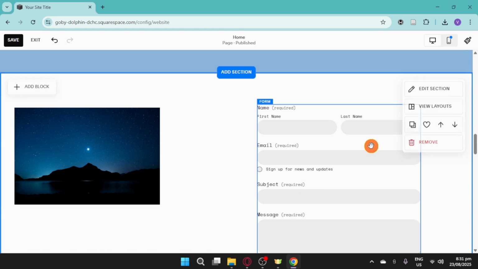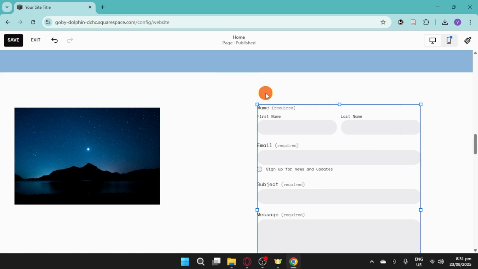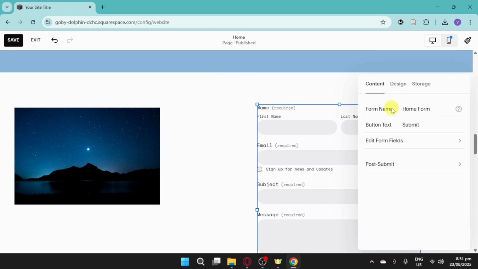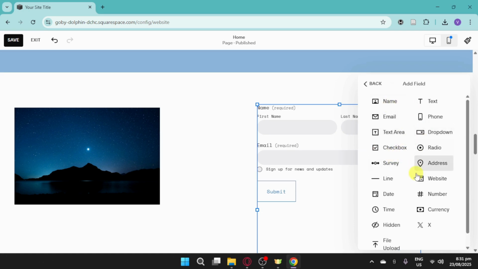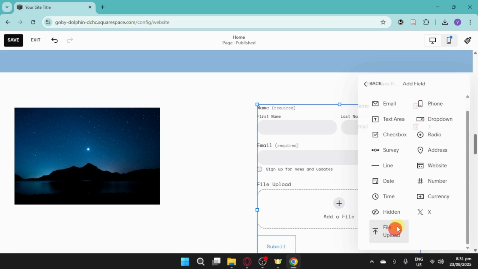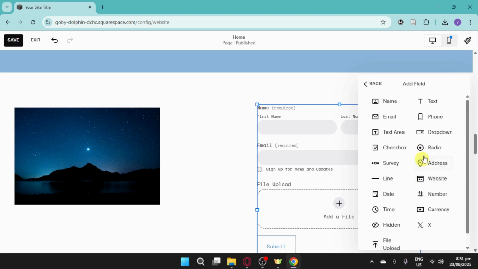You can edit this form by clicking onto this edit icon and then changing the actual design and content. Click onto this edit form fields and you can change the name, email, subject, and message. You can delete some parts and add in here some fields. Like for example, you can choose in here from numbers, currencies, file uploads, surveys, as well as a lot more that you can actually utilize into this part.